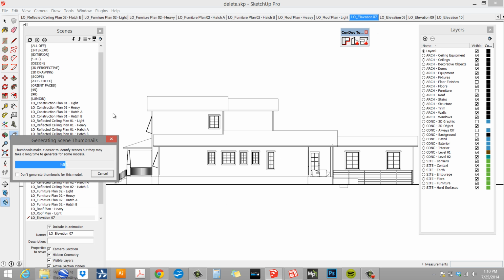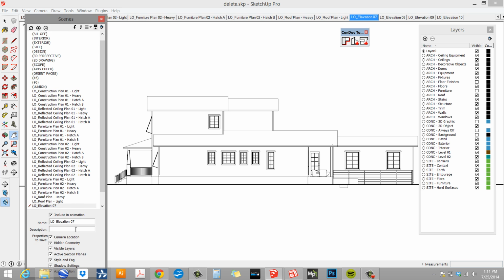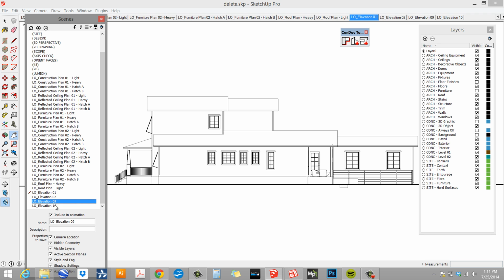The other thing I do want to do is let's just rename these scenes. So the plan generator, I was already messing with this file a little bit, so it started the numbering not where I want it, but that's no big deal. We can just back this up and call this elevation 1. And then we've got elevation 2, 3, and we got to name them 04.